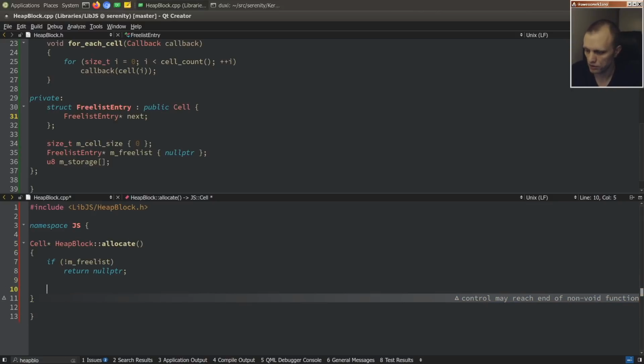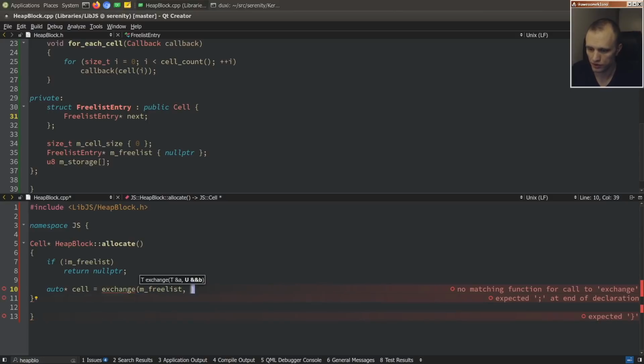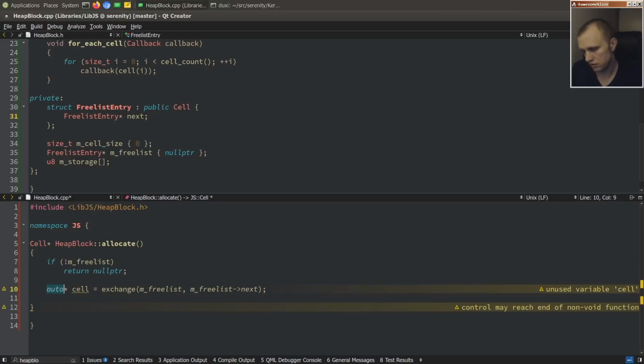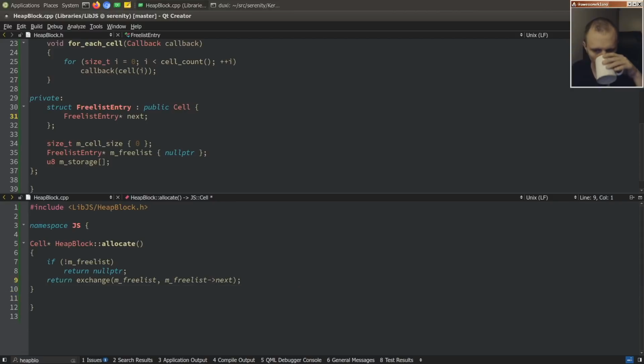Okay. So what we'll do is exchange the free list with the next in the free list. Maybe we can even return it that way. Does that make sense? So this will return the free list and also assign free list next to the free list. Pretty good. Okay, I think that will be good.